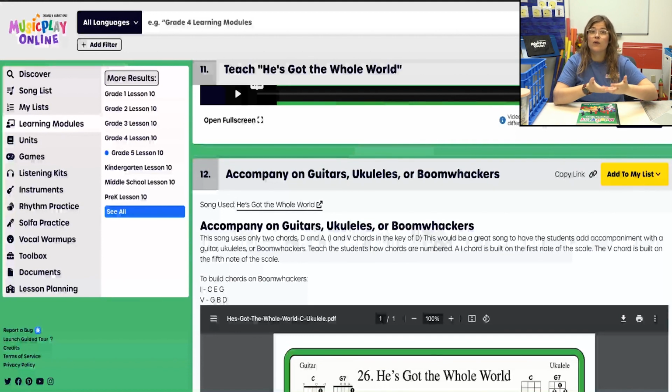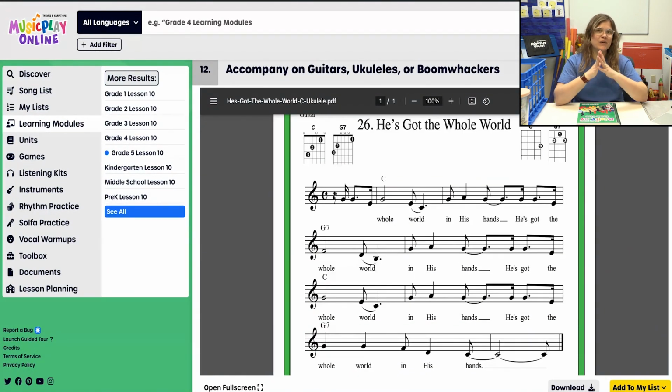We can build chords using boomwhackers or on guitars, obviously. So down here, we're going to be accompanying this on guitars, ukuleles, or boomwhackers. Again, I was talking about 1 chord, 5 chord. So this in here, G7, that's a 5-7 chord, so that's 4 notes instead of 3 notes. But again, I would just do your C chord, so C, E, G, and then your G chord, which is your 5 chord, G, B, D. On boomwhackers, you could sing it and play the different chords as you're changing.